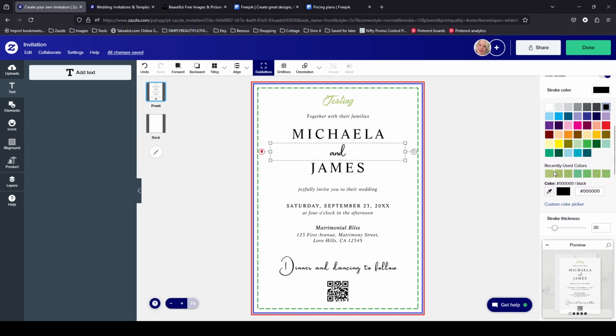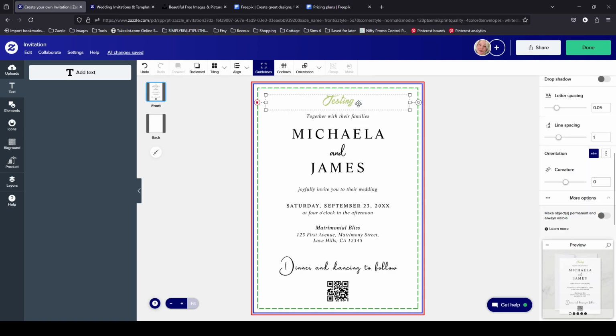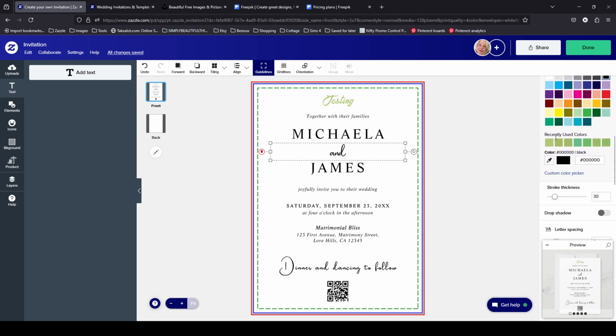Oh, by the way, recently used colors will go here. So you can see all these greens was when I was trying to pick the specific shade of green for that testing text. So all the colors you've recently used will be here, and instead of having to use this thing again, you just click on whichever one you want, and there it is.